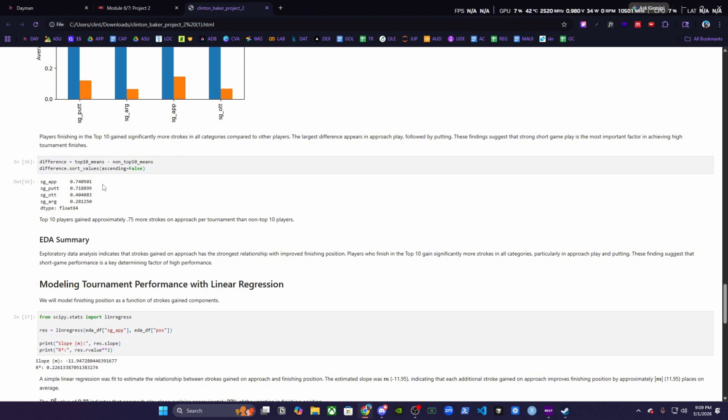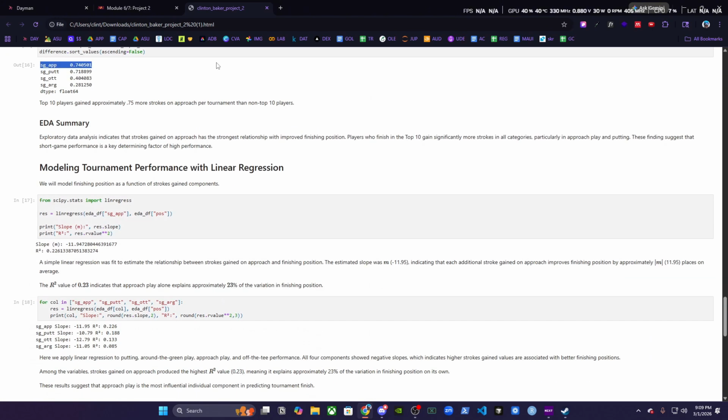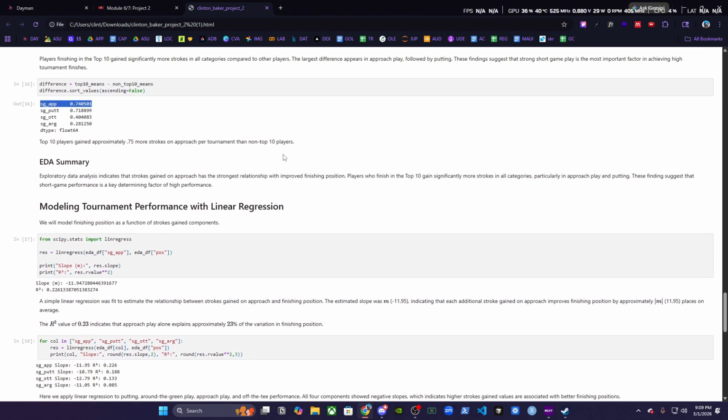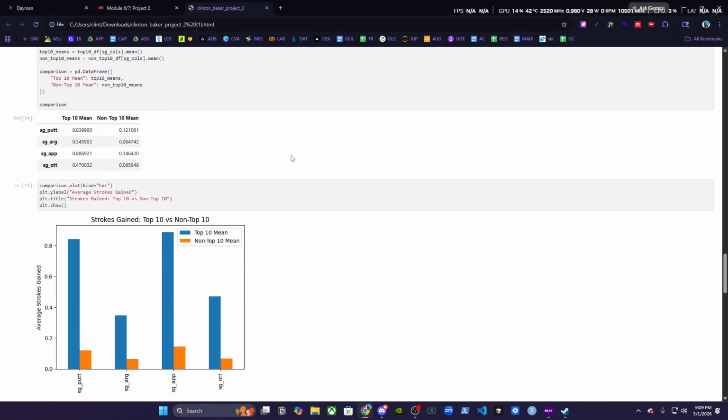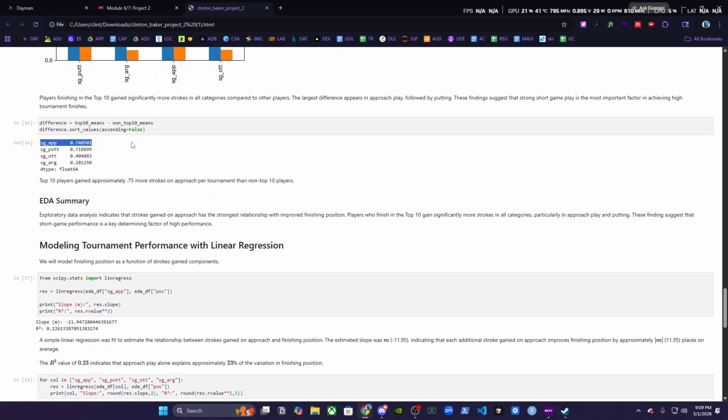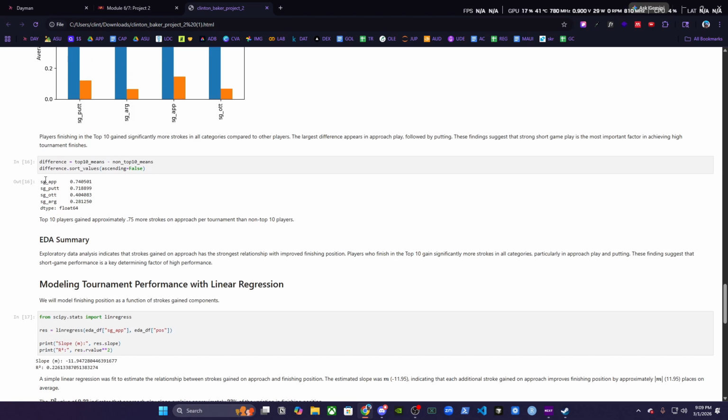Another way to visualize and look at this was difference. So we're looking at the difference between the top 10 and the non-top 10 in each of these disciplines. And the top 10 players gained roughly 0.75 more strokes on approach per tournament than non-top 10. So again, this seems to be a very significant factor in success on the PGA Tour. And as a summary, I'm just driving home the point that, with these few techniques that we're looking at, it's becoming more and more apparent that the approach game seems to be the most significant area to focus on. But putting is close behind.